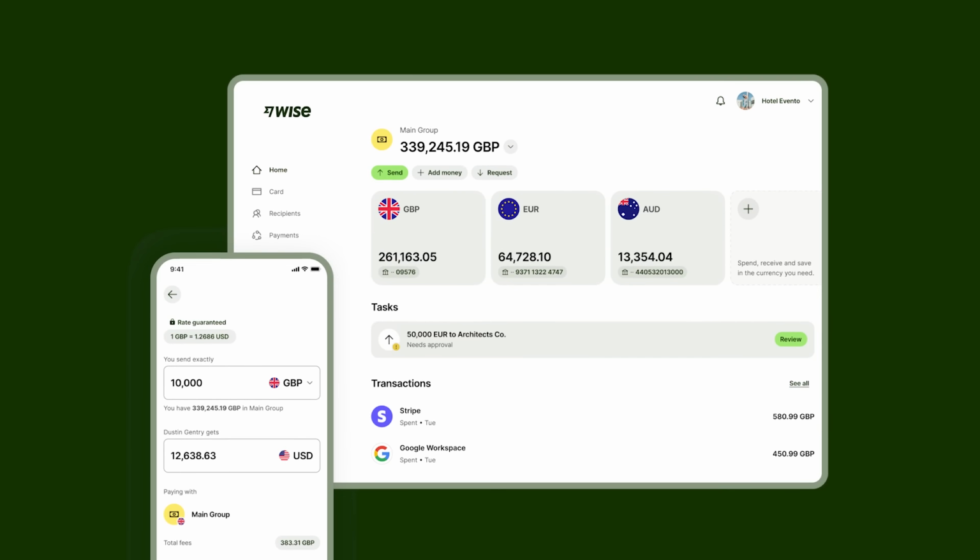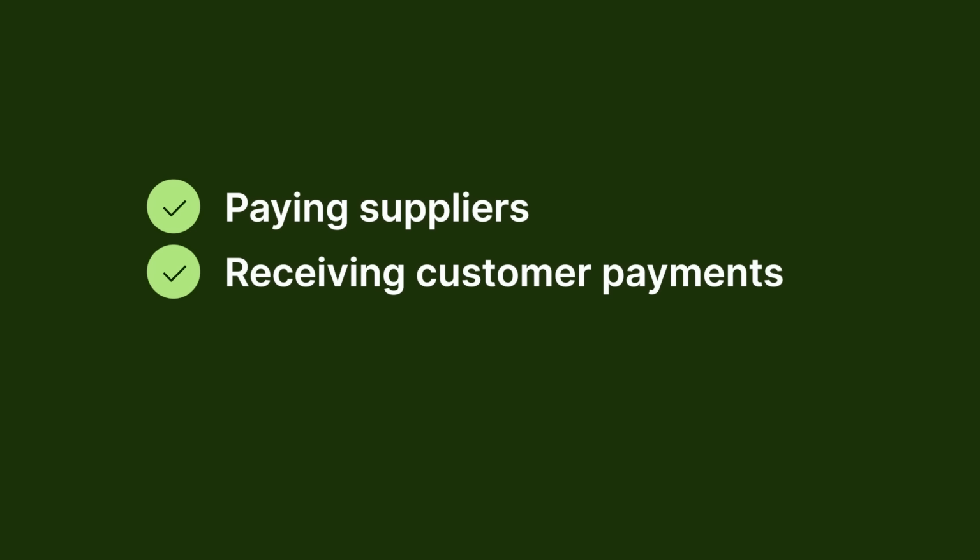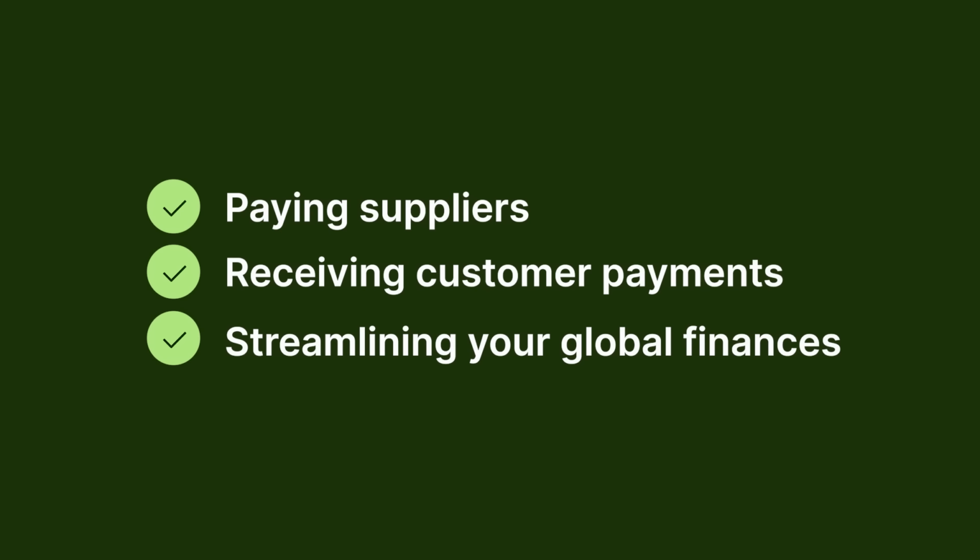The Wise Business account has everything you need to manage your business internationally, whether you're paying suppliers, receiving customer payments, or streamlining your global finances. That way, you can save time, cut costs, and focus on growing across borders.